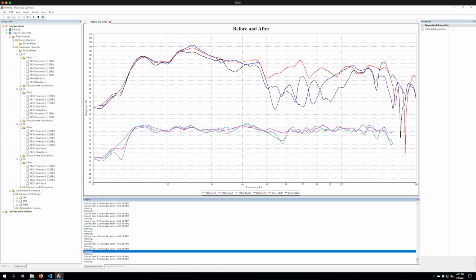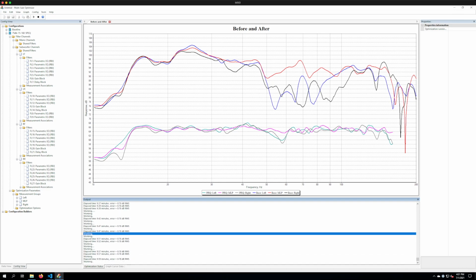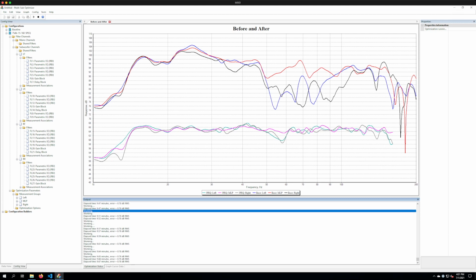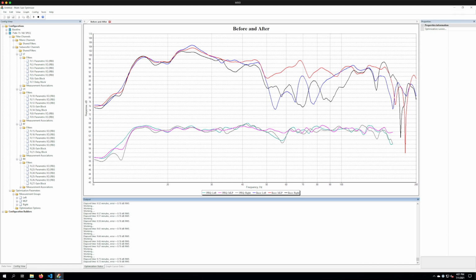Okay, so this optimization we can see is still running. I don't want this to take all day long because I'm going to run a couple other optimizations as part of this. So I'm going to manually stop this when it hits 10 minutes. It's also good to know that you can manually stop these optimizations when they're running.